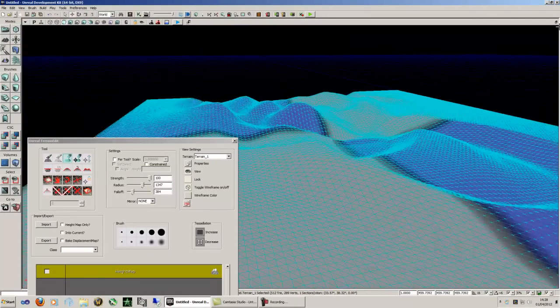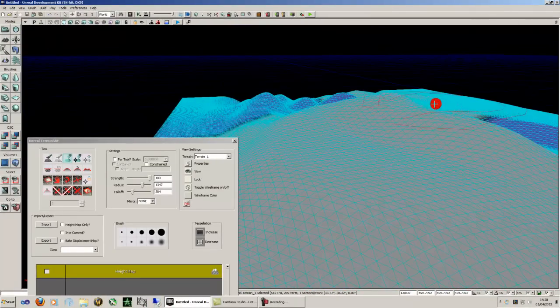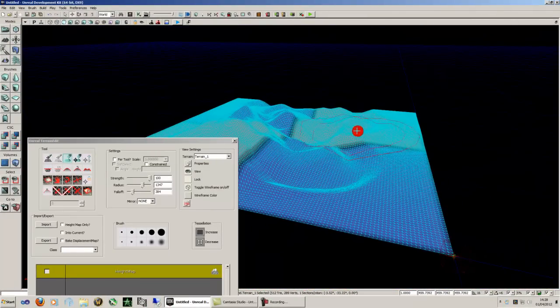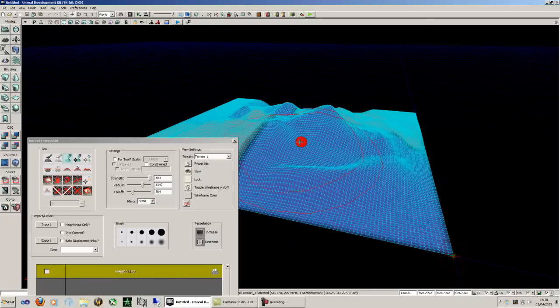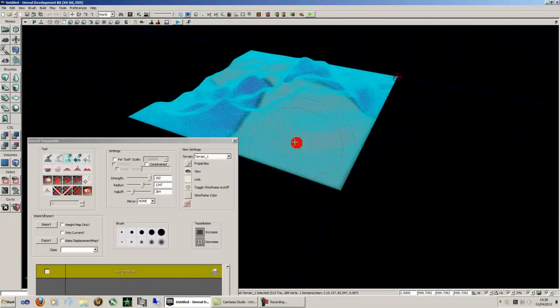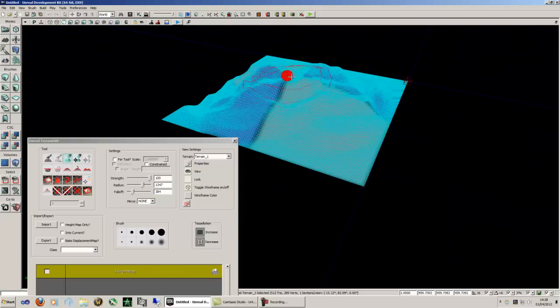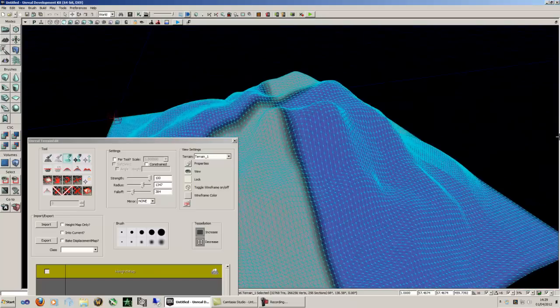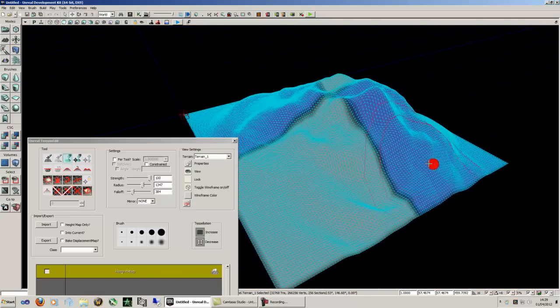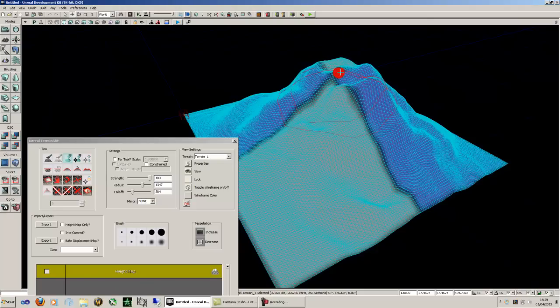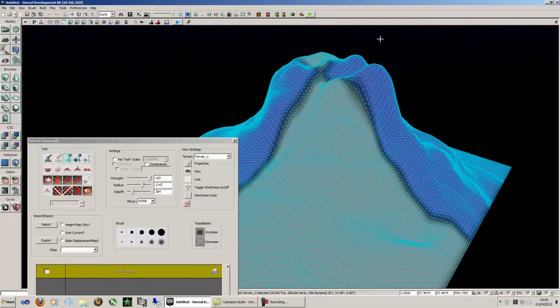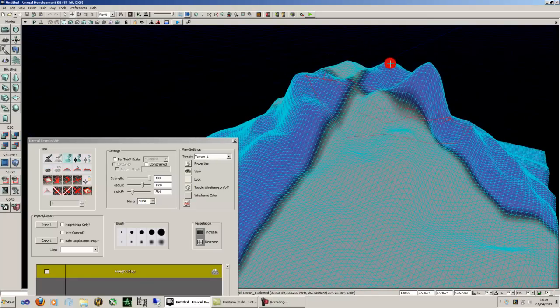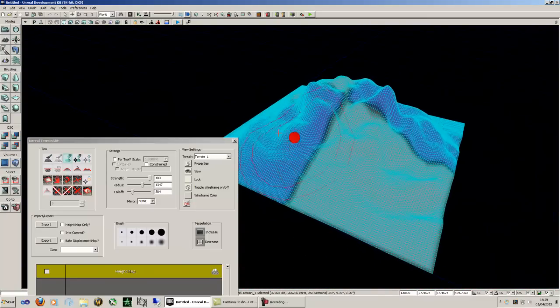So we can create some interesting shapes here, but I'm just going to sort of make an island here. I'm sure you can do better than mine. Yeah, this is the island. You can give it a name if you want. And then maybe this can be our volcano. Yeah. Okay, so there we go.